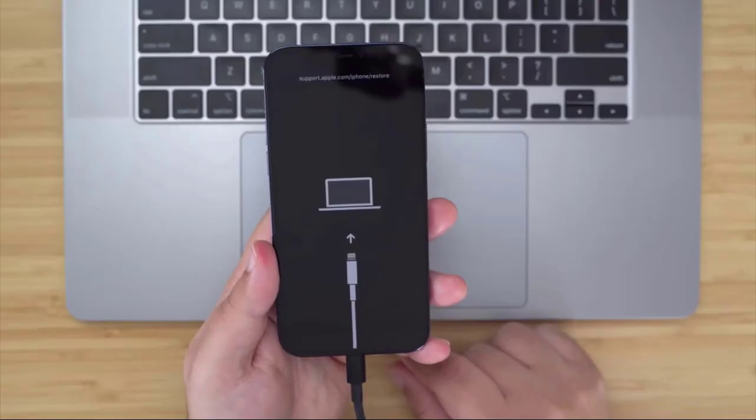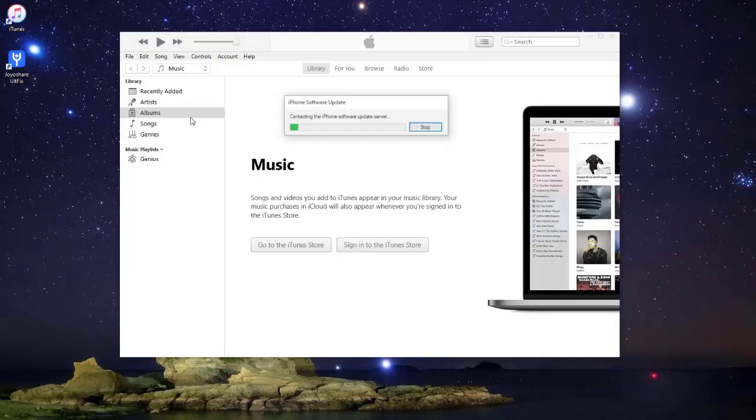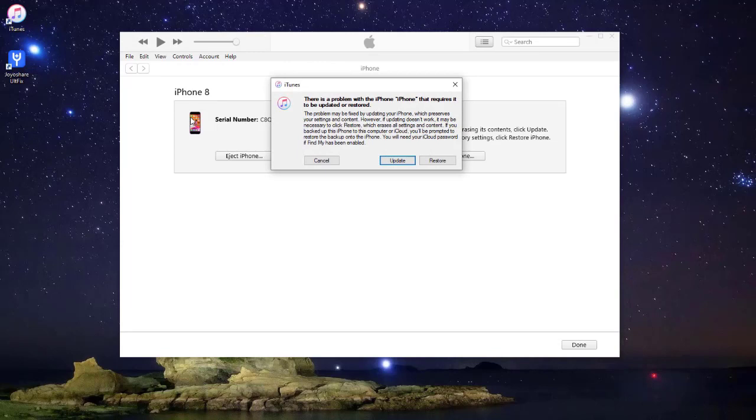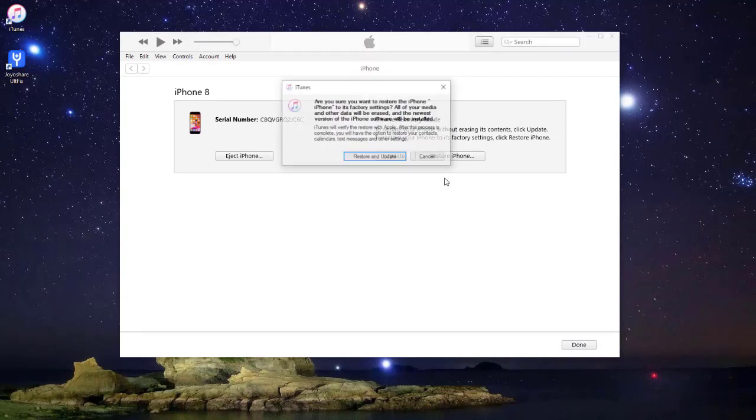Connect the iPhone to the computer and run iTunes. After iTunes detects the iPhone and shows a message that there is a problem with the iPhone that requires it to be updated or restored, press the Restore button to restore the iPhone. Click the Restore and Update button to confirm your choice. After that, your iPhone will come back to the factory settings.